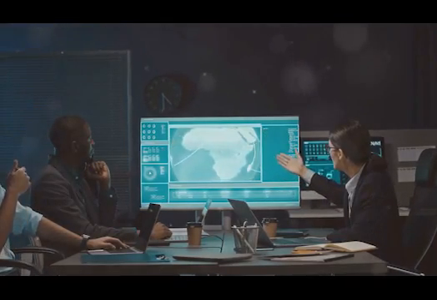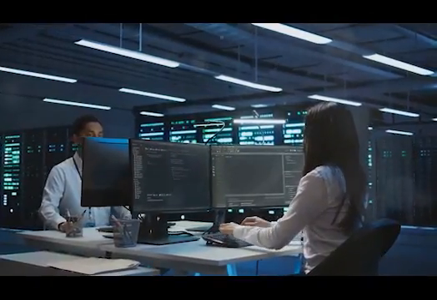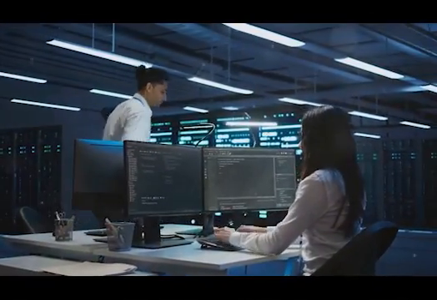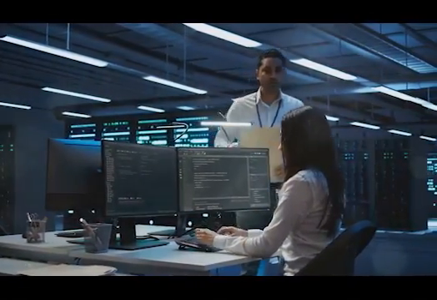By implementing a robust vulnerability management program, organizations can significantly reduce their exposure to security risks and protect their most valuable assets.